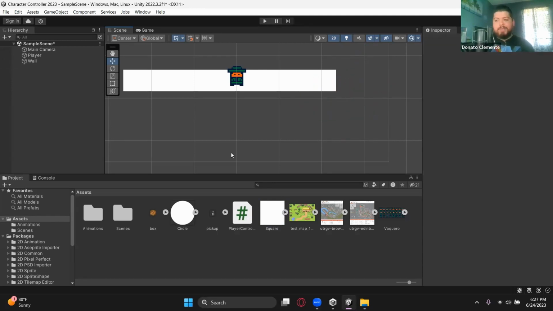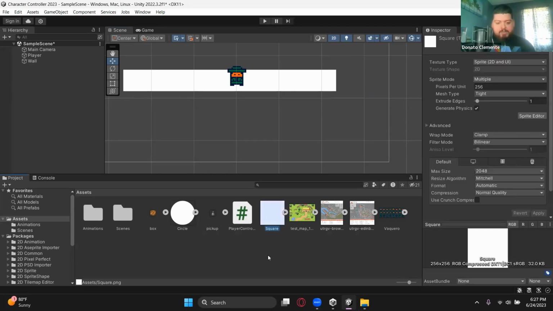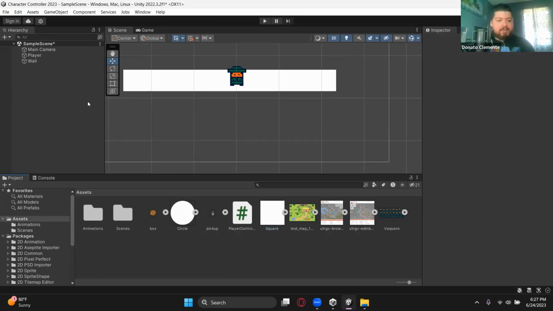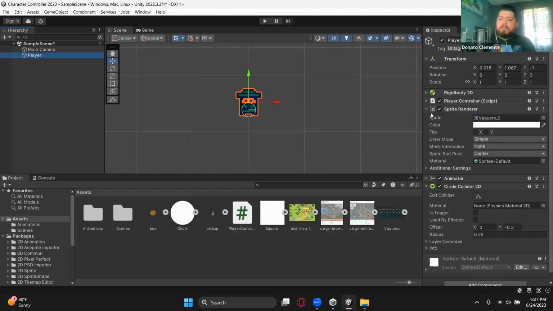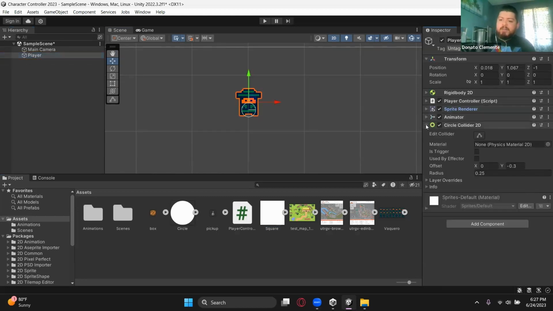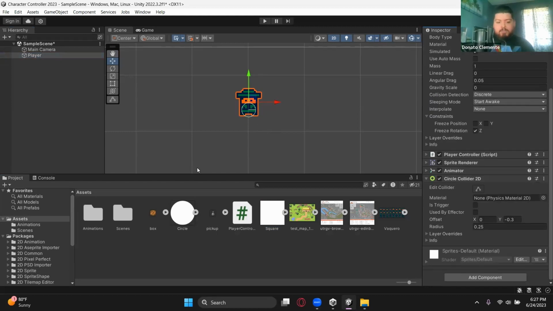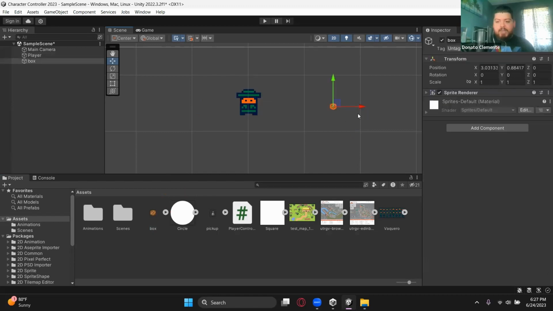Yeah, no problem. Let me go ahead and keep the circle and square here just in case I need to use them for stuff. So now our player has everything it'll need to interact with physics. So now we can start having a bit of fun by adding things that are also physics objects into the game. Go ahead and grab this box sprite and just drag it into the game.